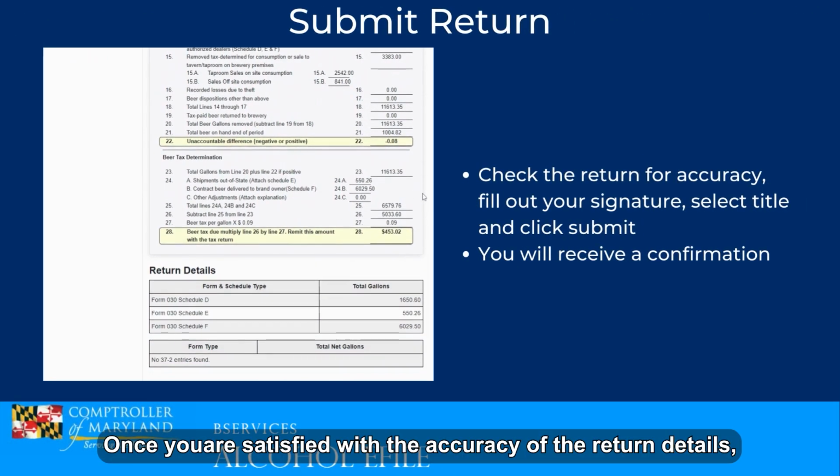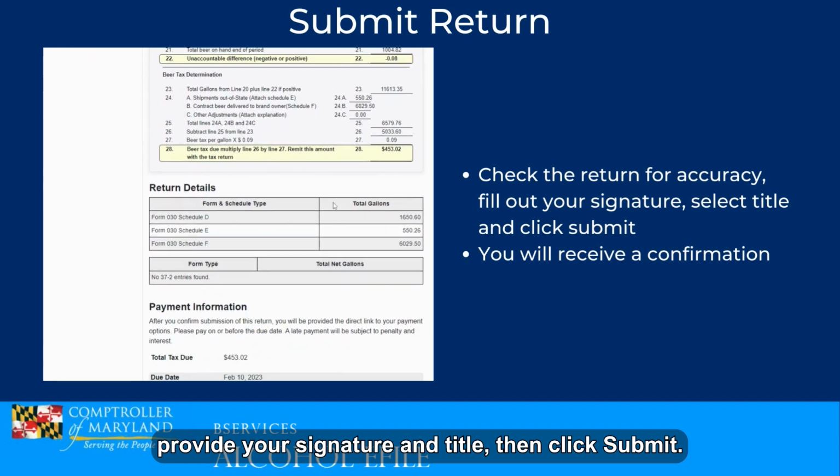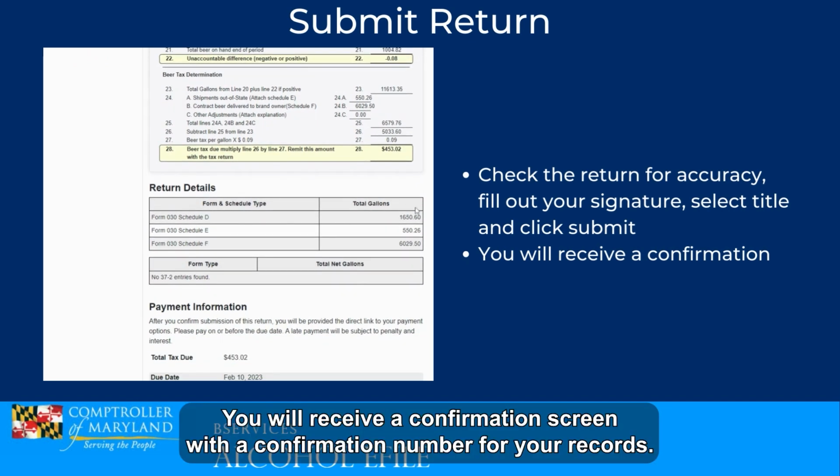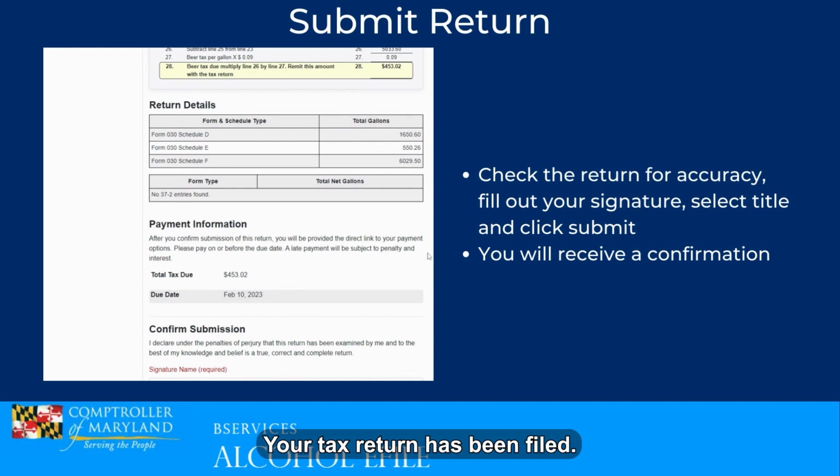Once you are satisfied with the accuracy of the return details, provide your signature and title, then click Submit. You will receive a confirmation screen with a confirmation number for your records. Your tax return has been filed.